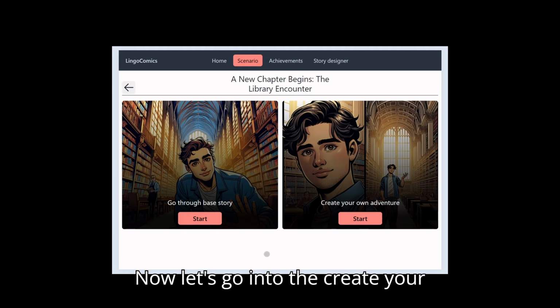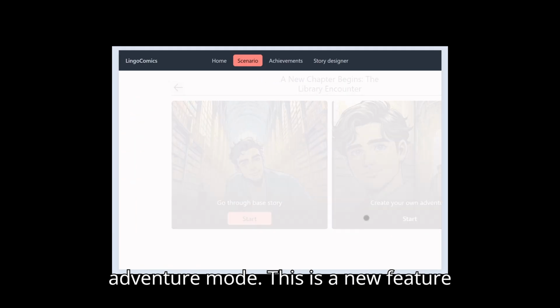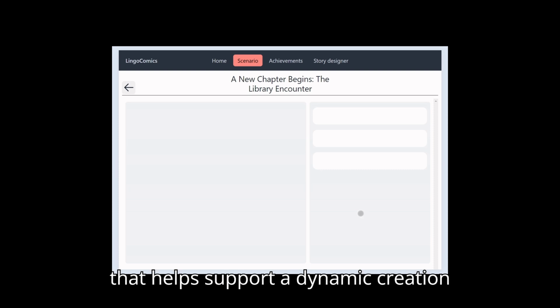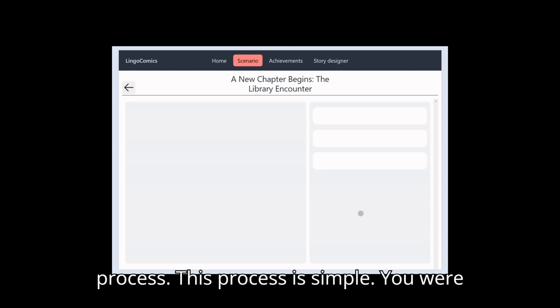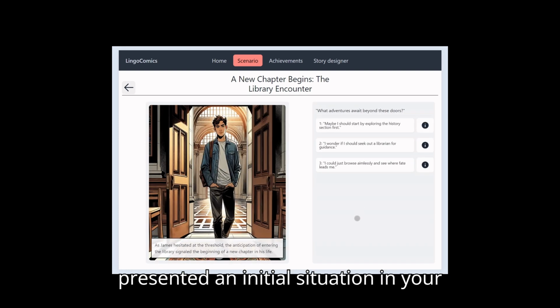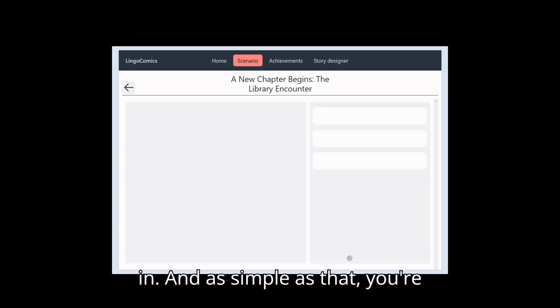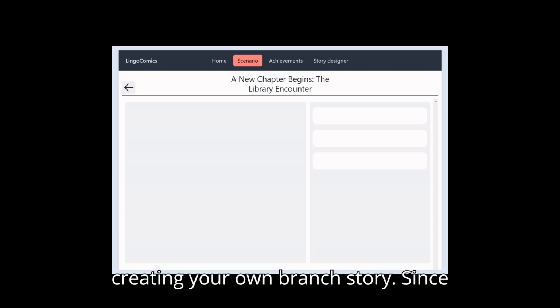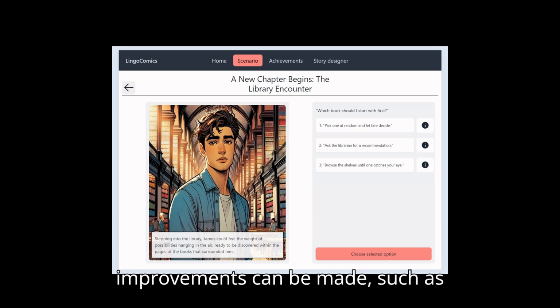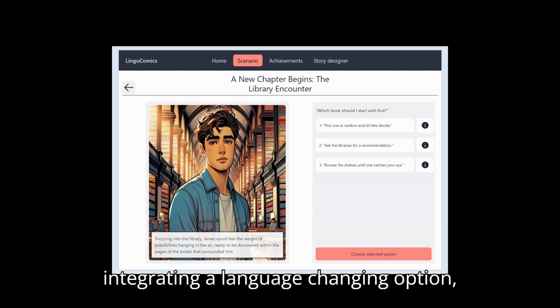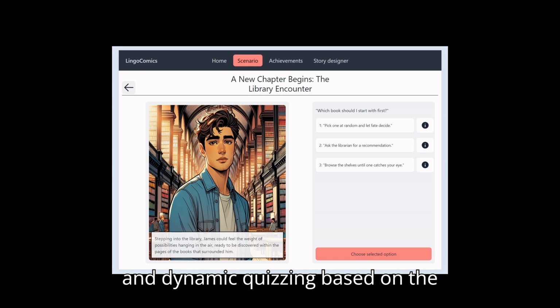Now, let's go into the Create Your Own Adventure mode. This is a new feature that was recently added to LingoComics that helps support a dynamic creation process. This process is simple. You are presented an initial situation in your story. Now your job is to select an option that you want the character to go in. And as simple as that, you're creating your own branch story. Since this is in a prototype stage, further improvements can be made, such as displaying all the options you've chosen, integrating a language changing option, and dynamic quizzing based on the activities that you've done.